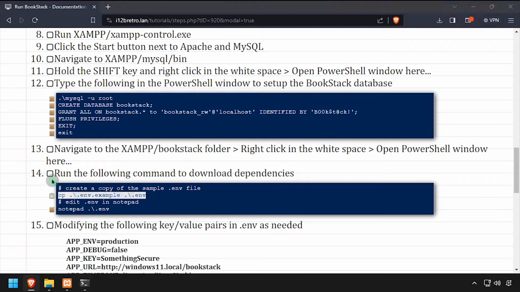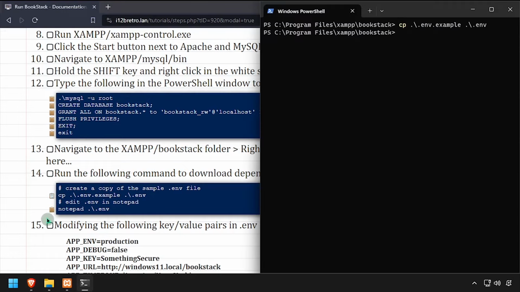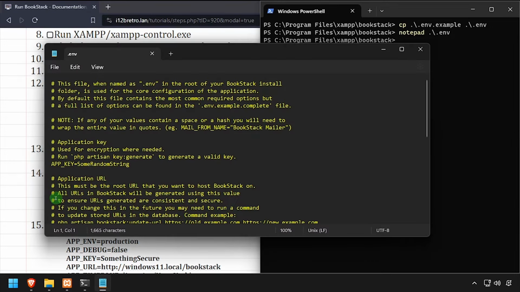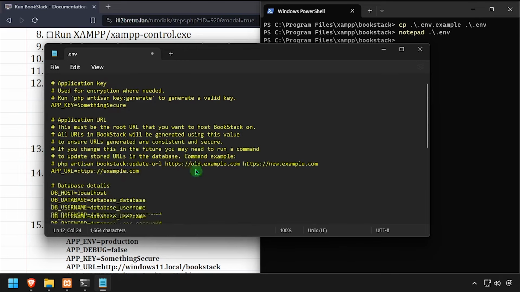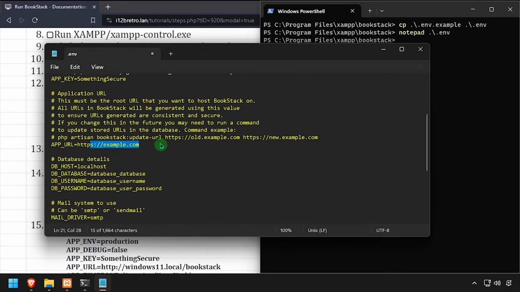We'll start by creating a copy of the sample .env file, then we'll edit it in Notepad. Using the video description as a guide, update the .env file to set up the application, the database configuration, and the SMTP email settings. Once completed, save the changes and close the editor.